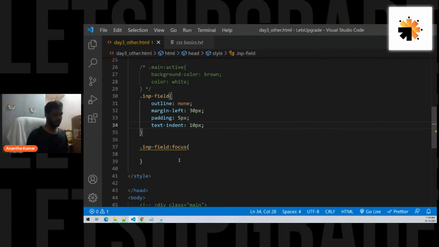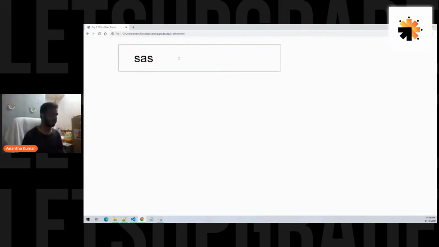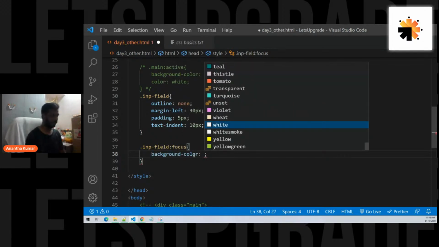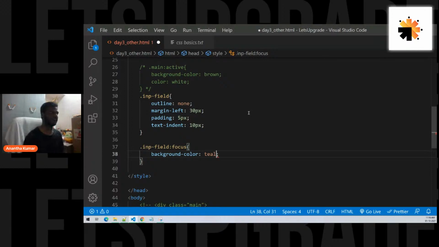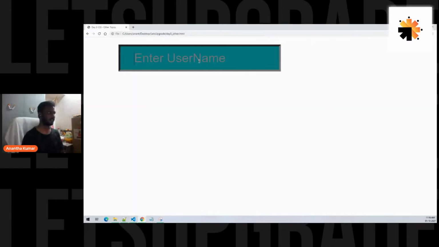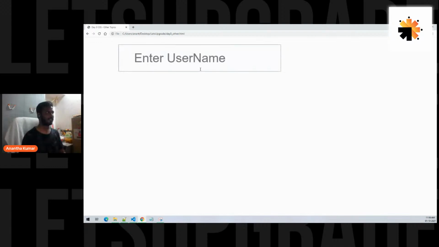So let's see one more pseudo class, that is focus. So what is focus? As we discussed, when you go inside the element, that time the element is focused. We say the element is focused. Now, to see how it is working, let's give a property. Let's use our background color as always. Let's use this teal color. Maybe I don't know how it looks. Let's see. When I press inside, the color of the background is changing. Can you see this?